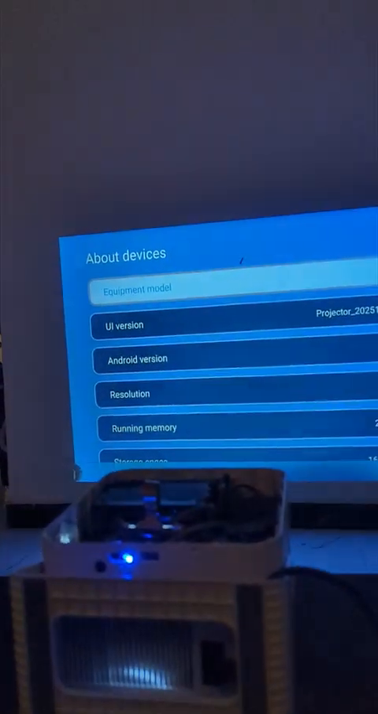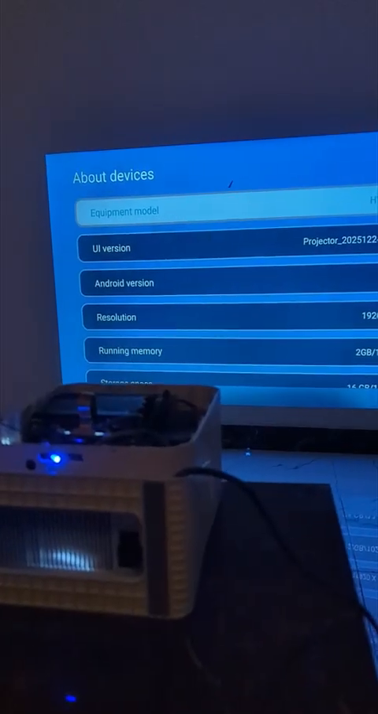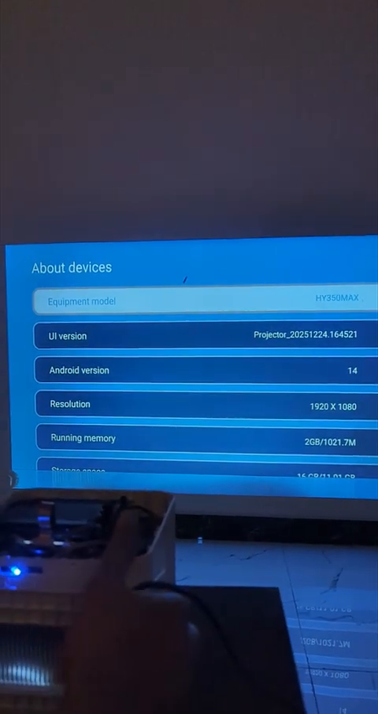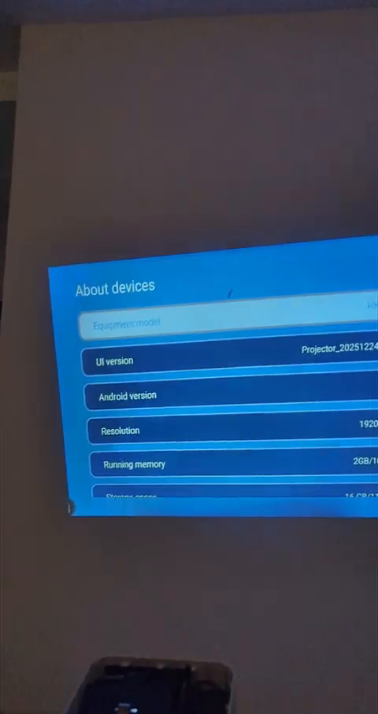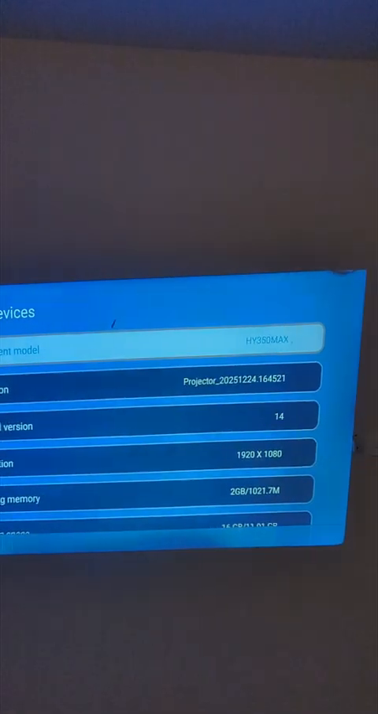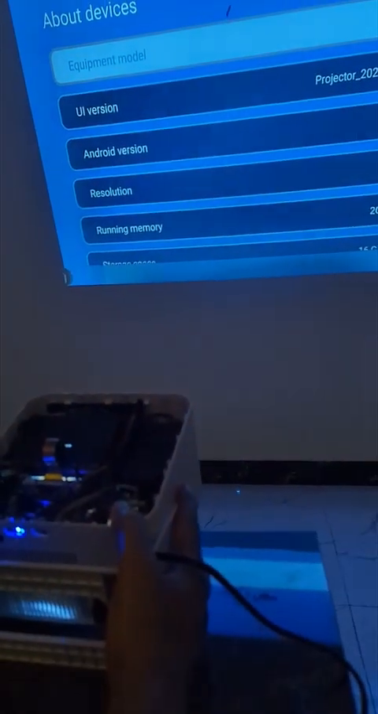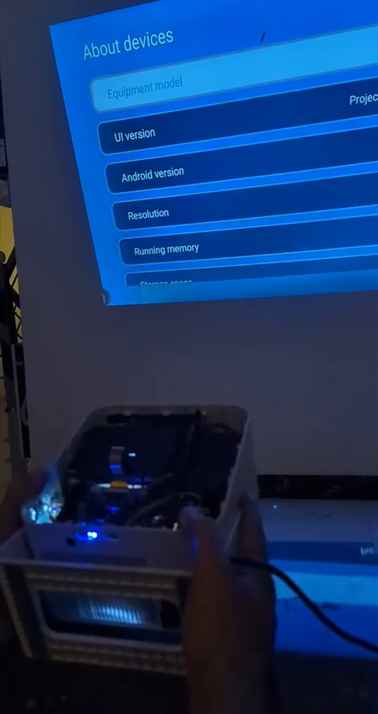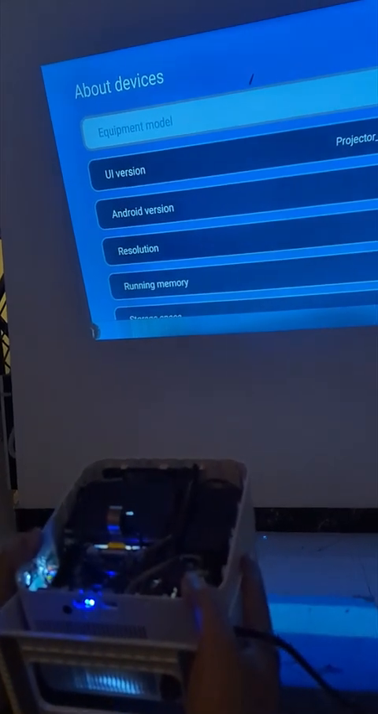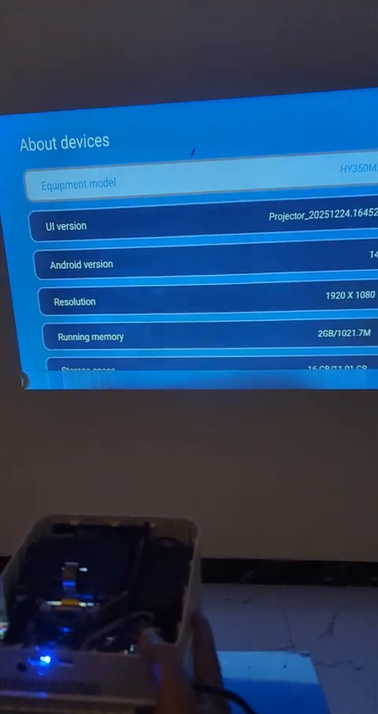So we have a Magcubic Projector HY350 Max, and this one has an issue that it is not auto correcting its image. So if I move this upward, you can see that the corners are still stretched and it's not auto correcting the image. So if we have to do it using a manual way, but that's not perfect because we want portability and we can move it anywhere.